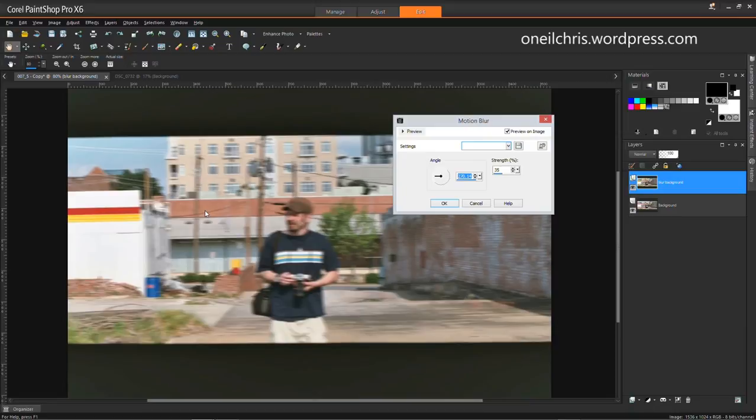So what you have to think about when using this is that if your child or subject or whatever you're photographing is moving to the left, you want the angle of the blur to be to the right, because everything is moving so fast in that sense. It's kind of backwards how it works.